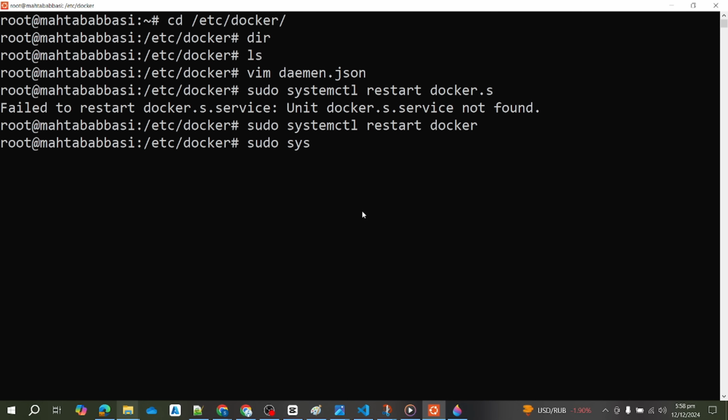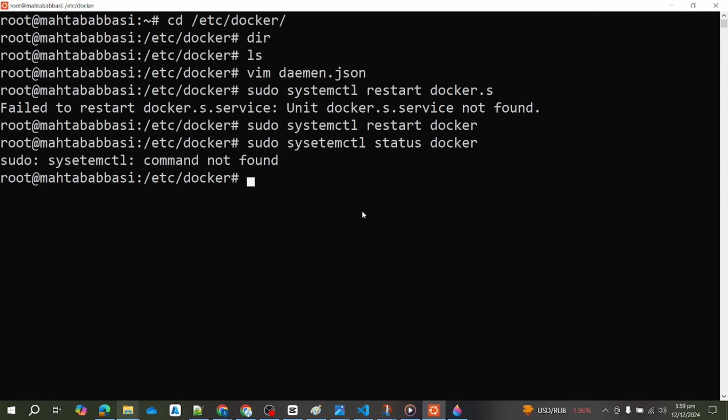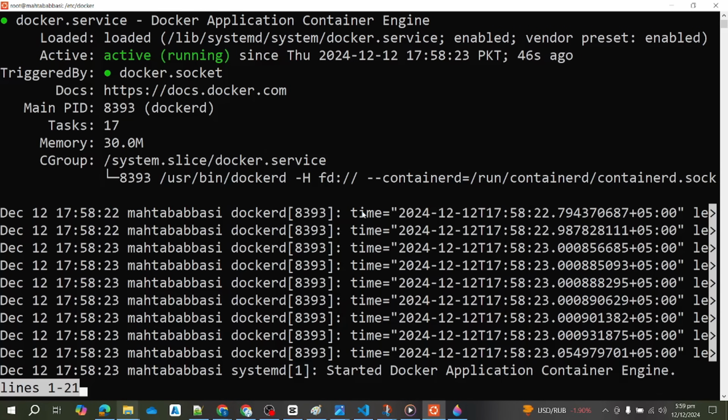sudo systemctl status docker. Here you can see it is active and running.